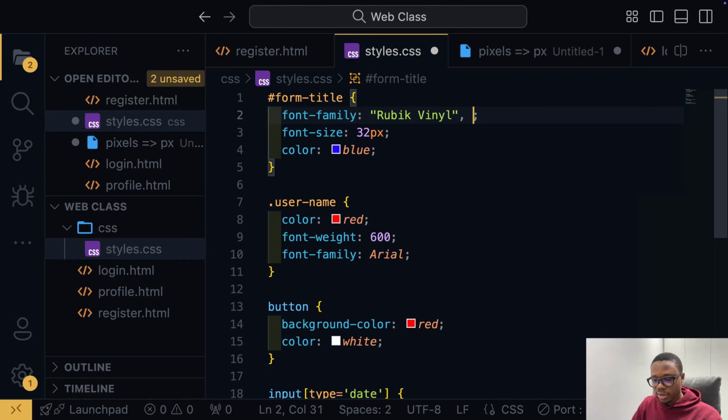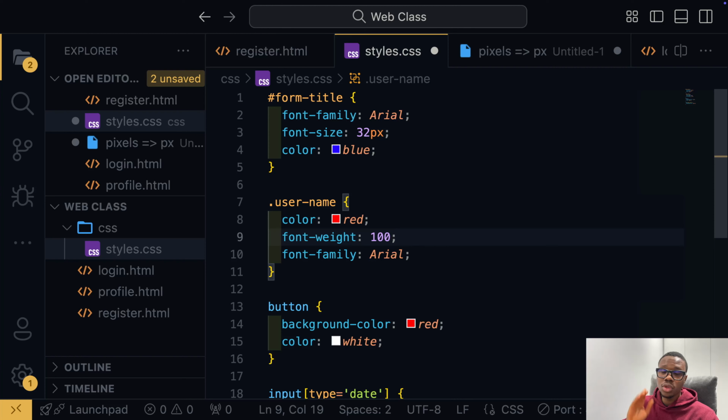We've talked about color, font size, font family, font weight. You basically use font weight to determine the boldness of any text. Font weight ranges from 100 to 900, in hundreds. So 100, 200, 300, 400, down to 900. By default, text in HTML has a font weight of 400. Anything above 400 will make it look bolder. Anything below 400 will make it look thinner.